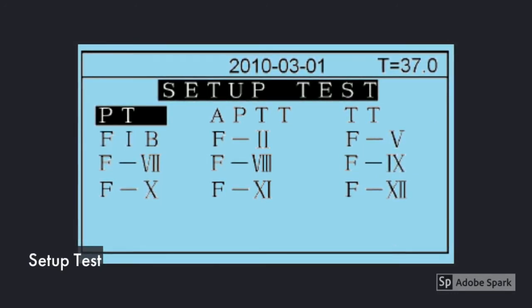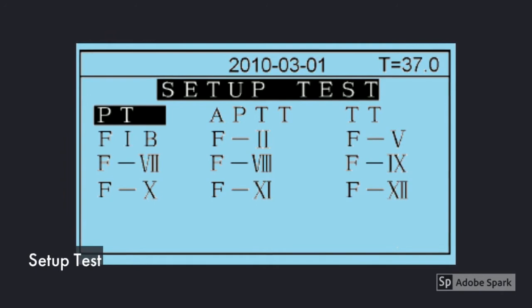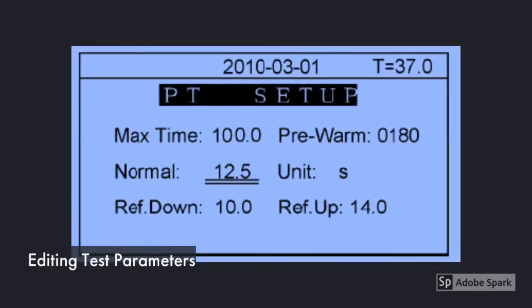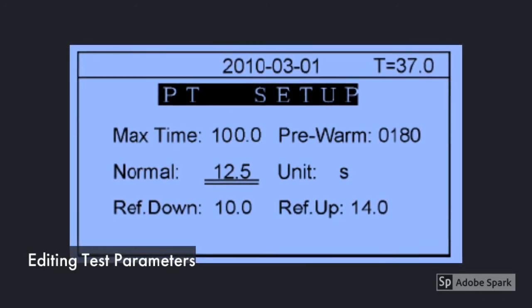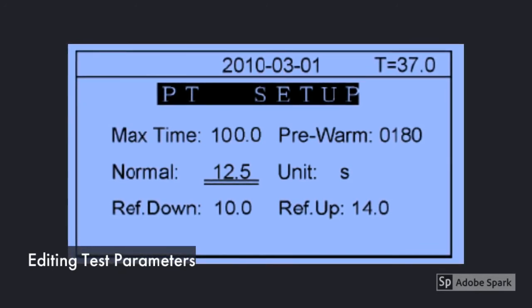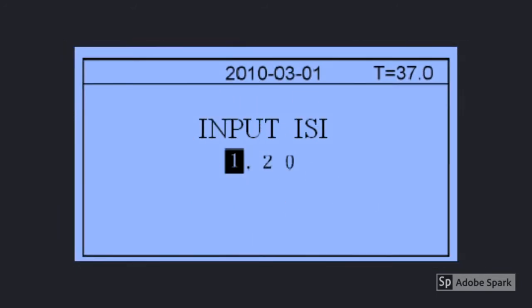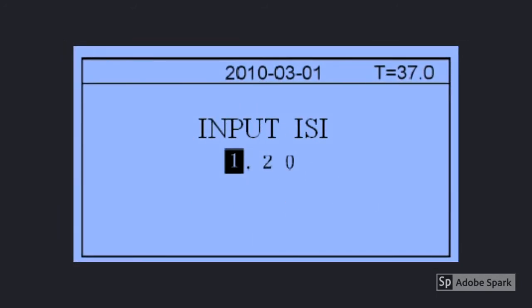Select this option to set or edit the test parameters. Use the arrow keys to select the test parameter to edit. The Parameters Setup screen will allow the user to edit the max time, pre-warm time, normal value, units, and the reference up and down range for the parameter. Press the Enter key when done editing the parameter.